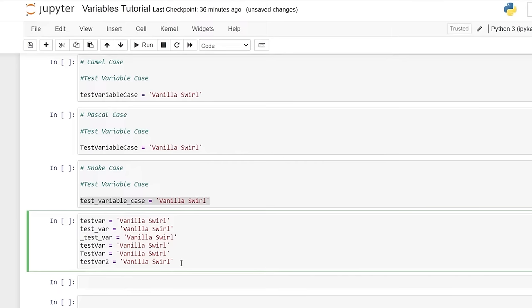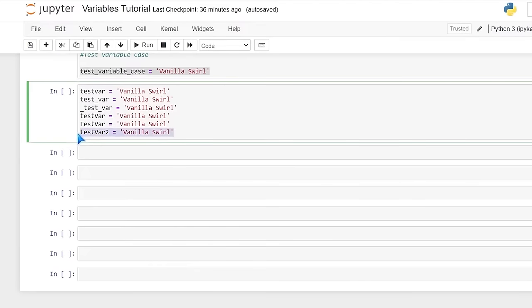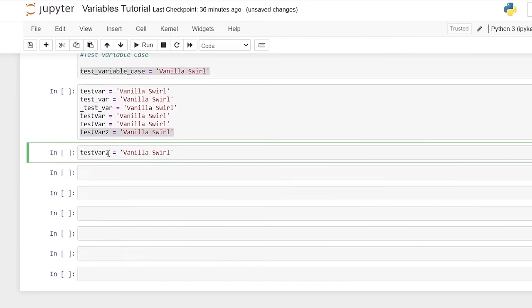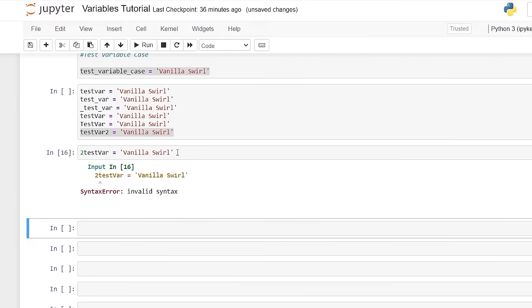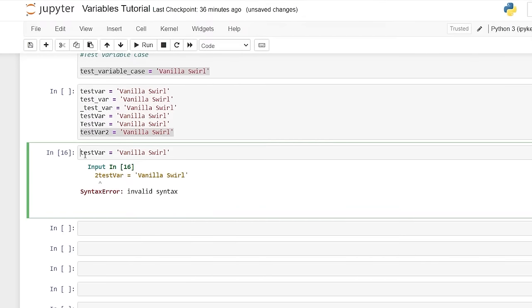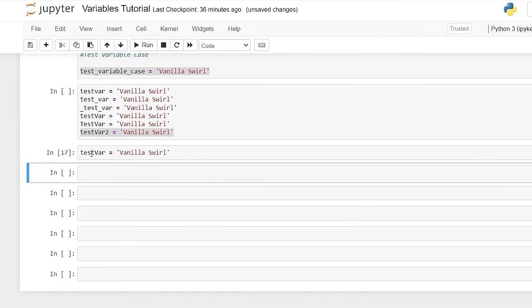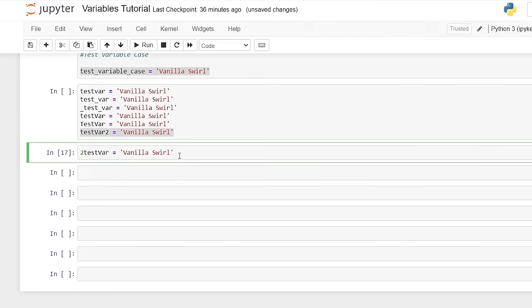Now, adding a number to your variable is not inherently a bad thing. Usually it's semi-frowned upon, but there are definitely some use cases where you can use it. But one thing that you cannot do is putting the 2 at the front. If you put the 2 at the front, it no longer works. It won't run properly at all. So we're going to take that out. So we can't do that. So I'm going to use this as an example of what you should not do.